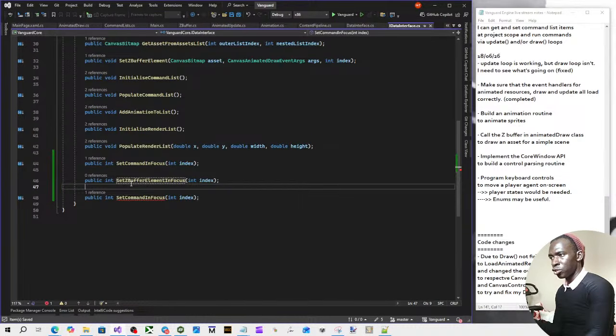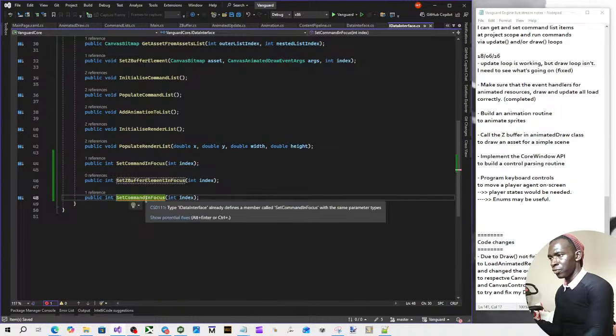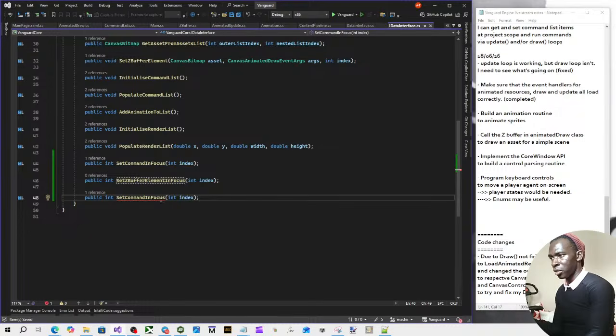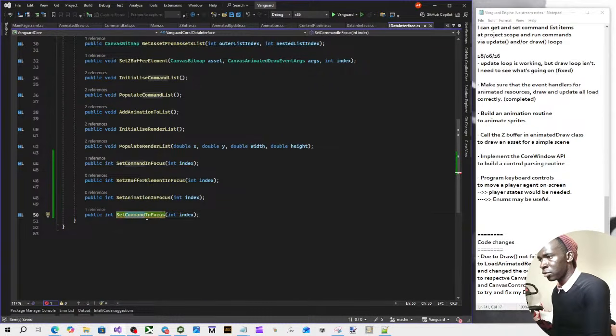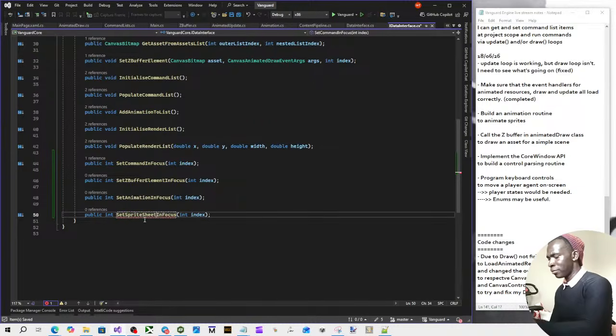Let's see, go back to my contract. Z-buffer element. Set command and focus. Yep. I've not made a reference for that yet, have I? Set command. Oh right, I've done it up there. So I was just copy and pasting. Animation. Spreadsheet. Okay, so I did that one.